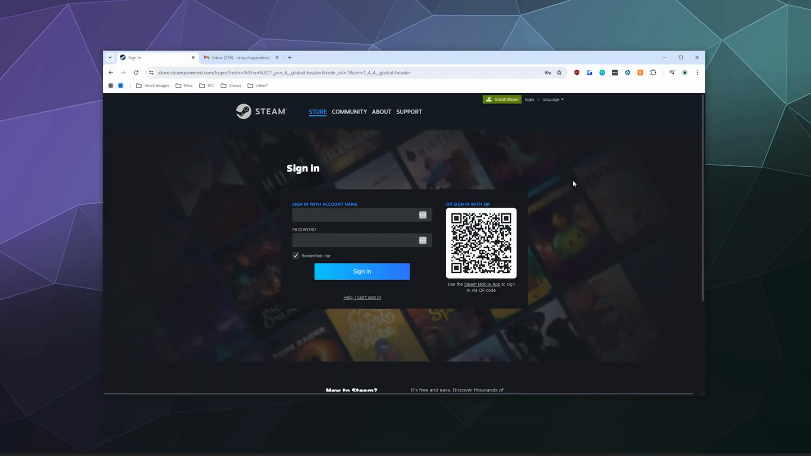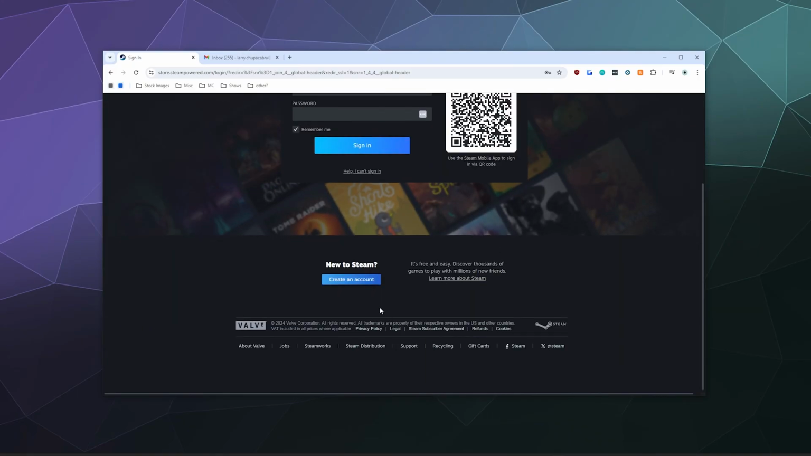the screen. From here, it'll just take you to the login page, and that's not really that helpful, I'm sure you're thinking, because you don't have an account yet. But if you scroll down, it gives you the option down here and it says new to Steam, go ahead and create an account. So go ahead and click on that lovely blue button.